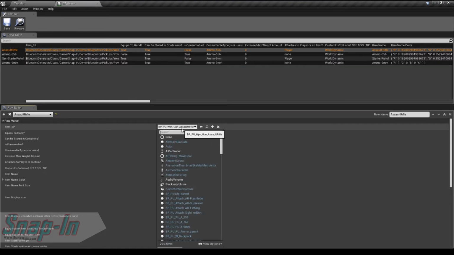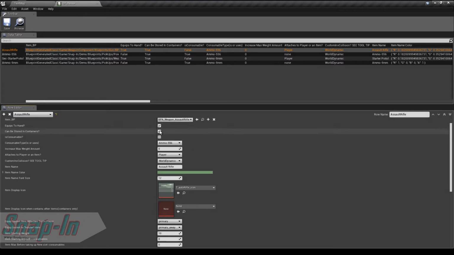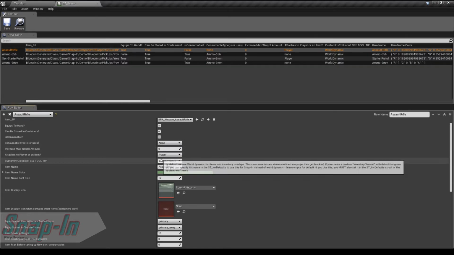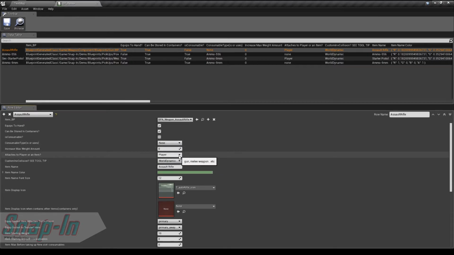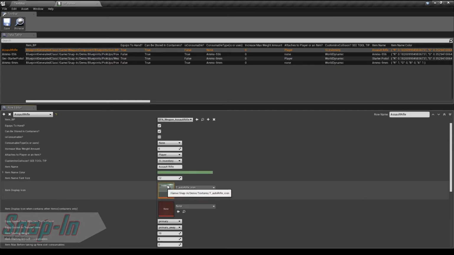This is the sample one, so the actual assault rifle that we created earlier was BPA weapon assault rifle. The hand, it can be stored in my containers, it's not a consumable. This doesn't matter because we're not using an ammo system that comes with the snap-in, so we're just going to leave that to none, but it doesn't matter, it can be anything. It attaches to the player. Are we using a custom collision? We are. We created that already. It was called snap in inventory, so we'll choose that.